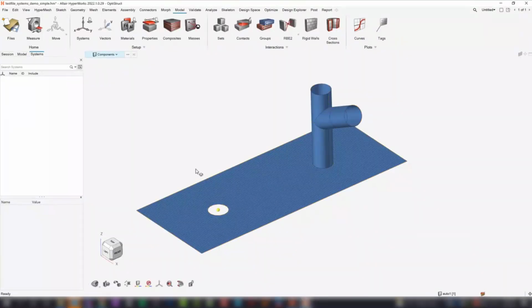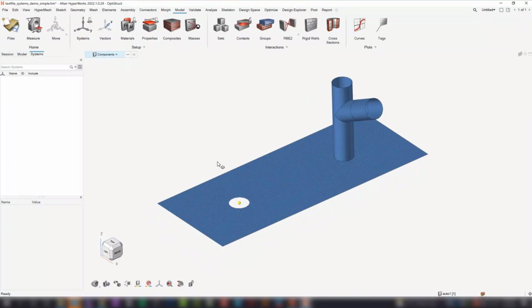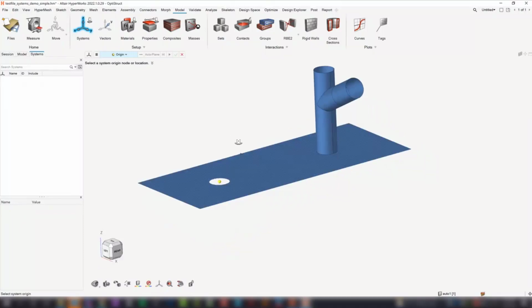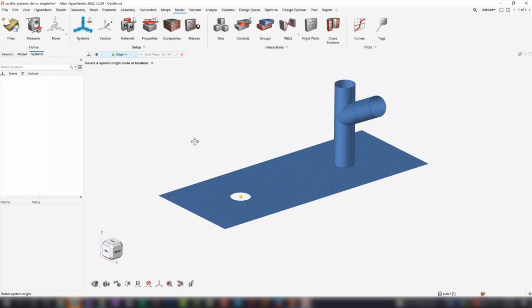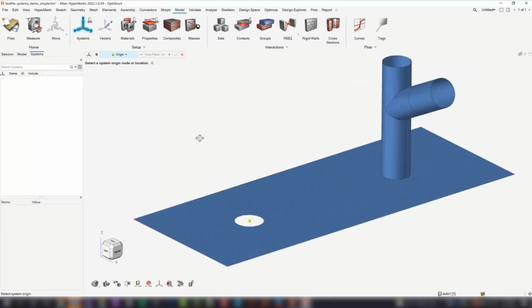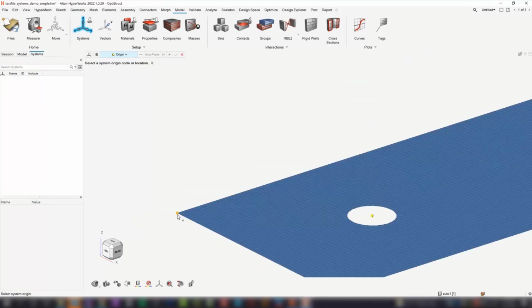With that being said, in the latest version, if you go to the model ribbon and click on the systems icon here, you're taken to this guide bar. It's a pretty standard layout, and the first input that it looks for is the origin of the system. There are two ways that you can define the origin, either by picking the node or by location. So I'm going to stick with node and pick this node over here.